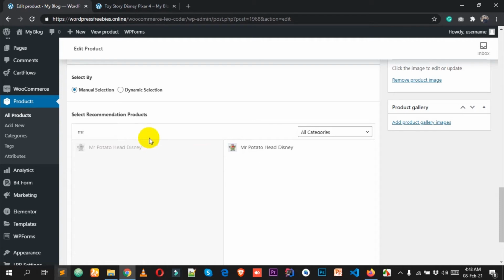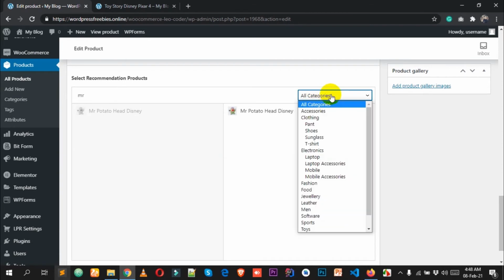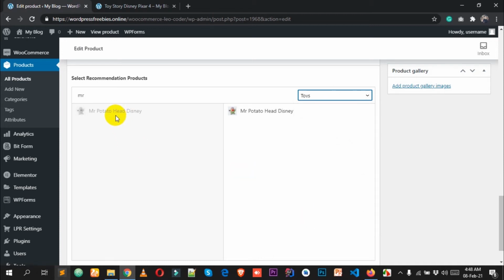Okay, so let me just select products from specific categories. So let me just filter from here. You can filter the products from here. Simply from here, click on this all categories and you will see the drop down list of your product categories. And from here, let me select toys. Okay, and you will be able to see all the products related with toys.